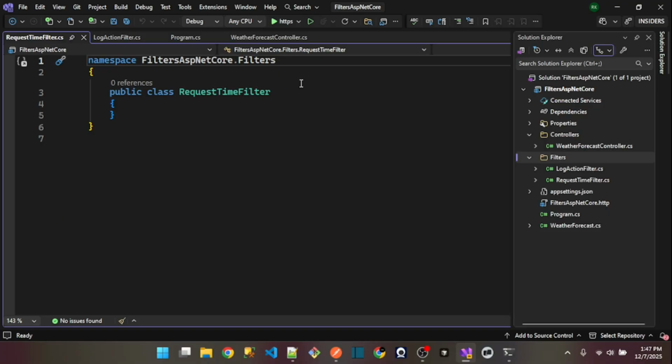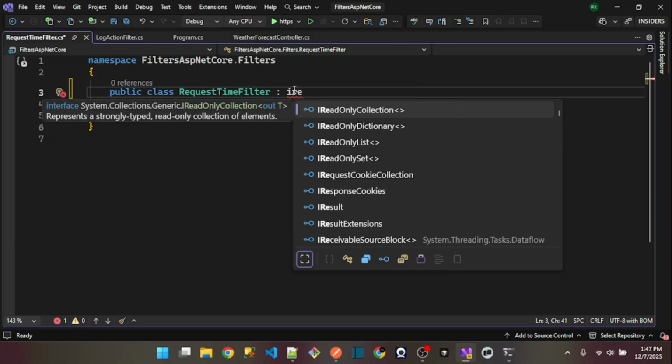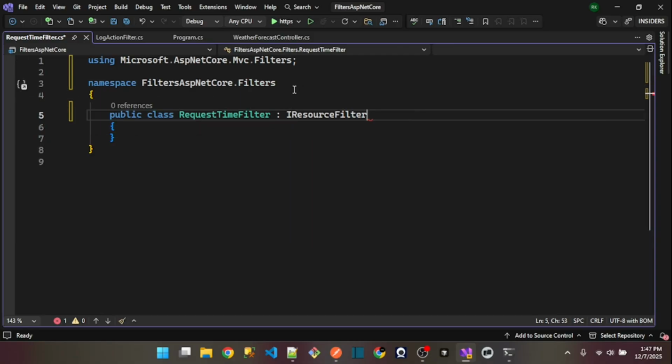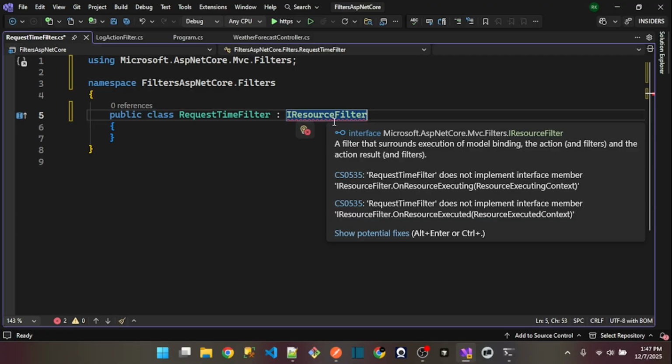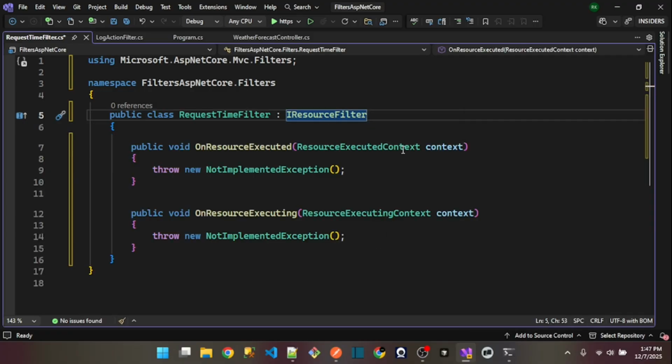Simply I will use the IResourceFilter here, and we will add the implementation of this interface. So we have added the implementation of this filter like this.